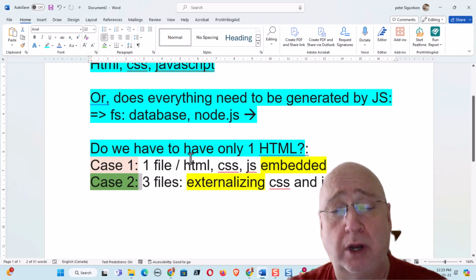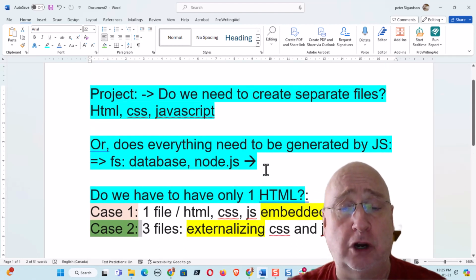Having said that, if you want to have one file and embed your CSS and JavaScript, I think that does a perfectly good job of doing the work.